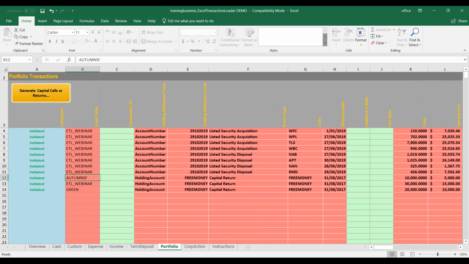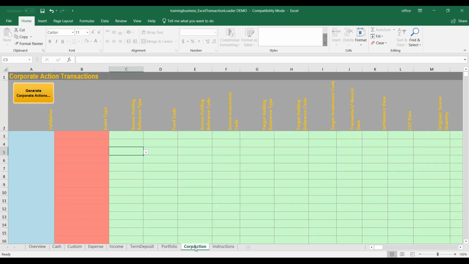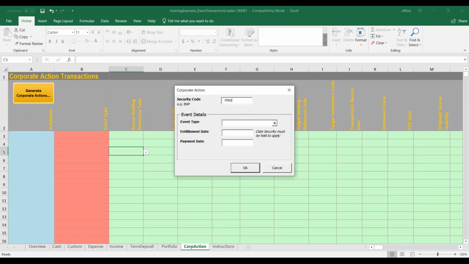So finally, we're going to say that this unlisted company has also announced a split. So it's a very busy unlisted company. So to generate a corporate action for our unlisted company, we're just going to go into the corporate action tab. Once again, we're going to click on the generate button in the top left here. We're going to enter in our code and then select our event type. So this is going to be a split or consolidation. So what we're doing here is processing a split.